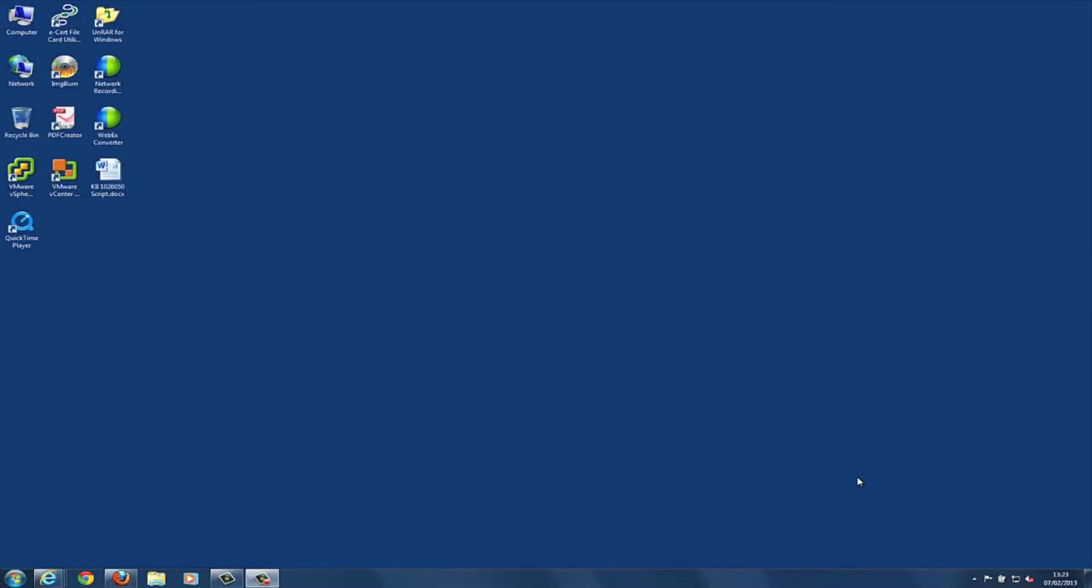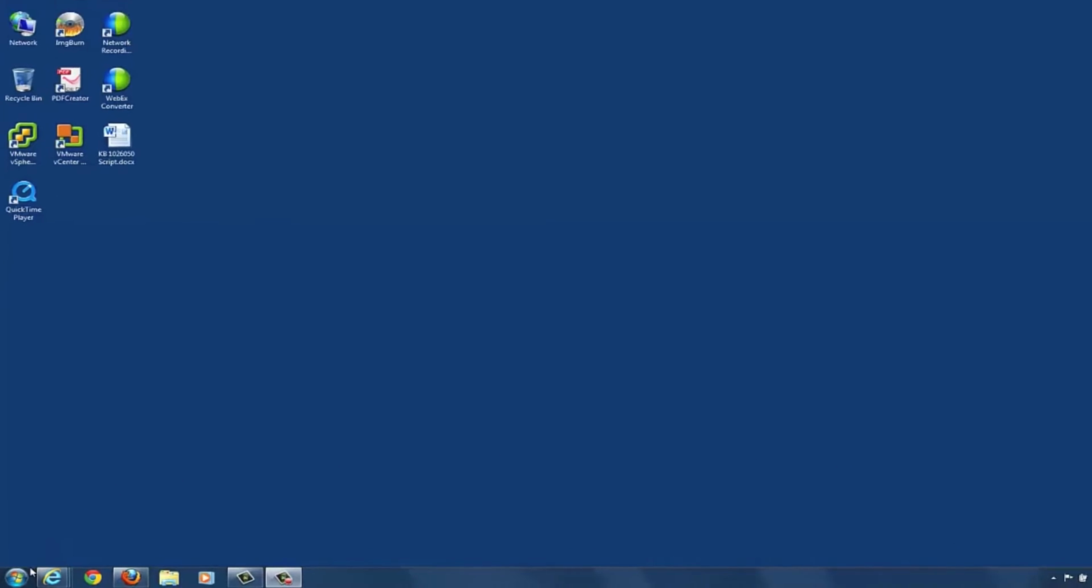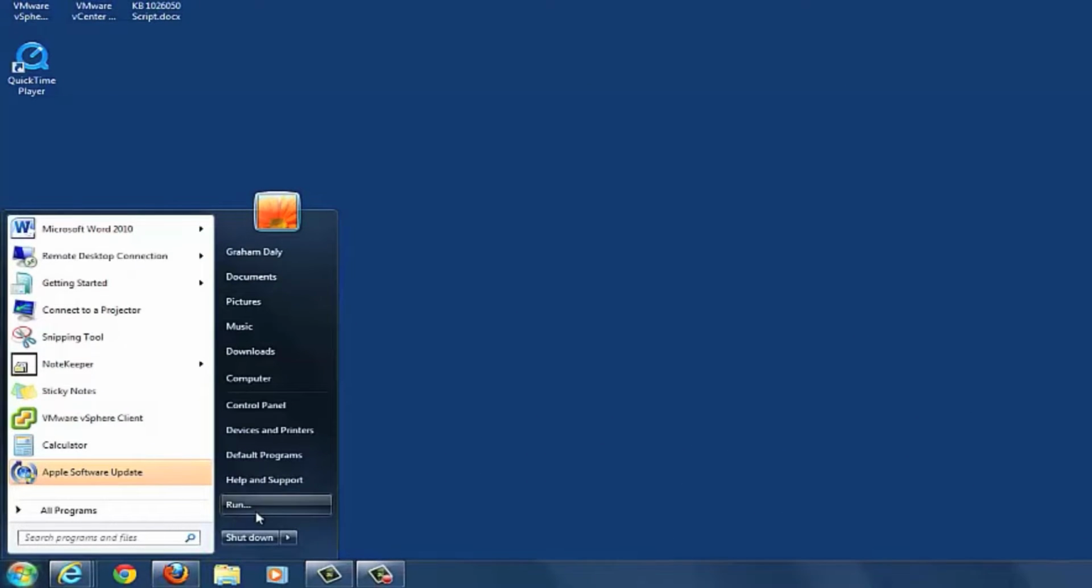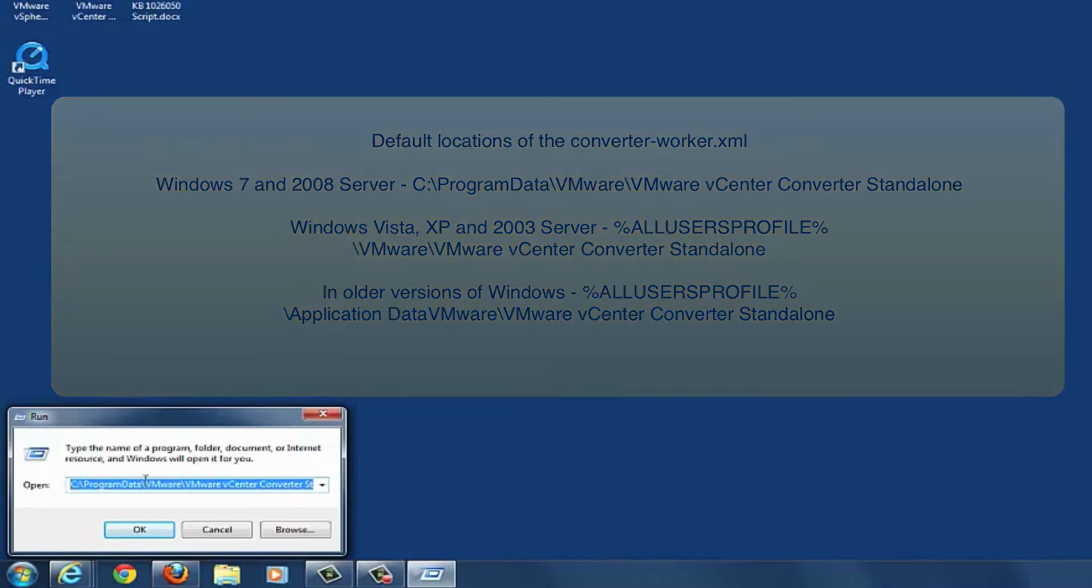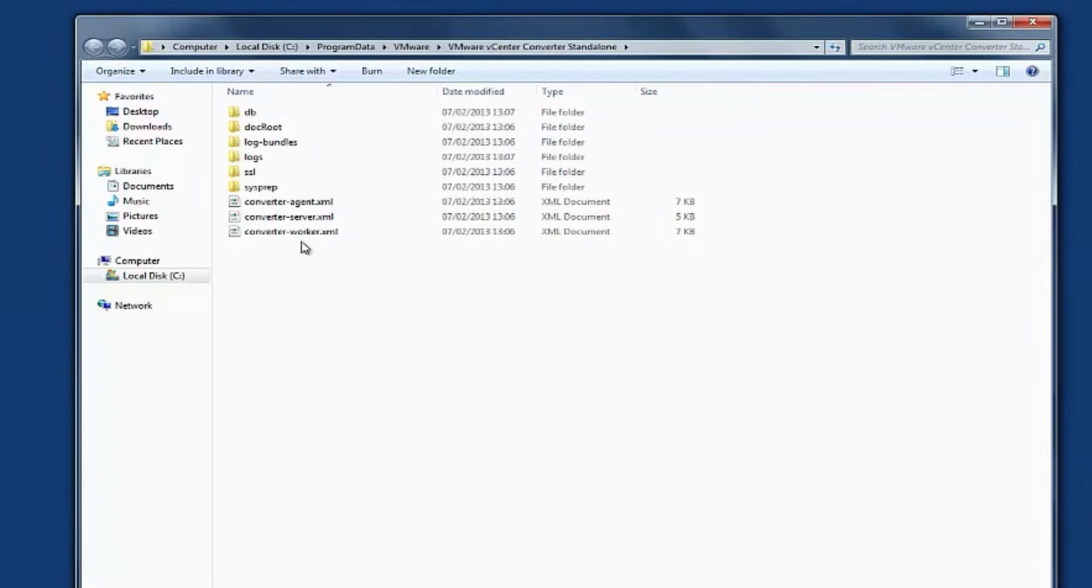To disable SSL encryption for the Converter worker, firstly locate the Converter worker XML file. The default location of this file varies depending on the operating system installed. The path to the file is now shown on screen for all versions of Windows. Take a backup of the Converter worker file.